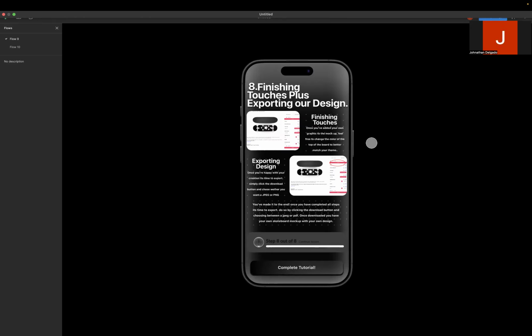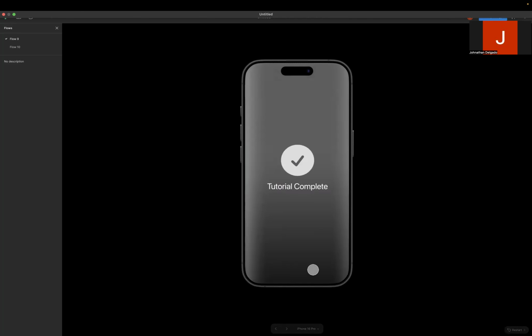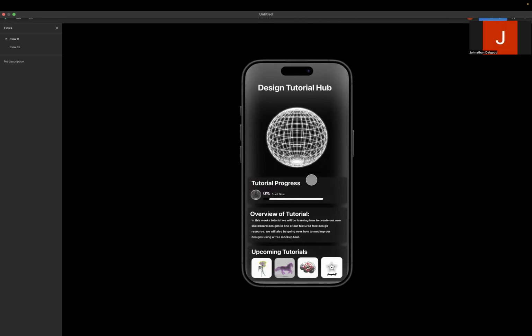This is just adding the finishing touches. On this mockup, you're able to play with the color of the top of the board and also the color of the wheels. If people wanted to play with that, they'd be able to do so through the mockup generator. And then finally, it's just exporting our designs and actually having them for ourselves. After we're done with step eight, we just click the complete tutorial button and it takes you straight back to the design tutorial hub.